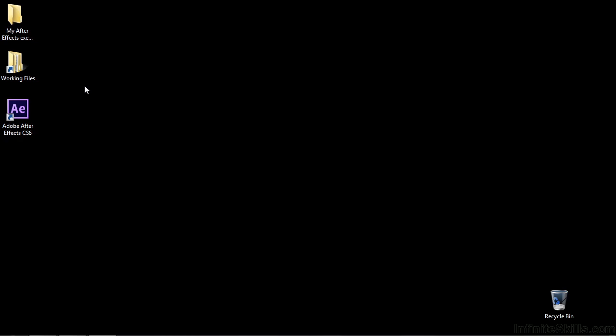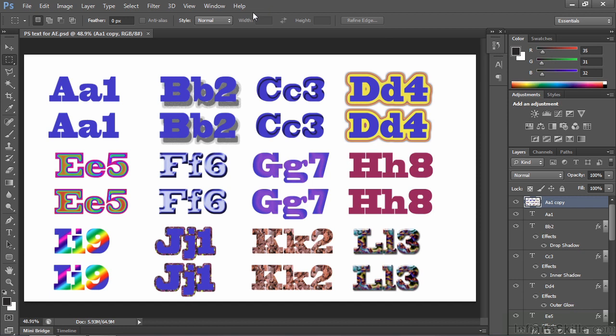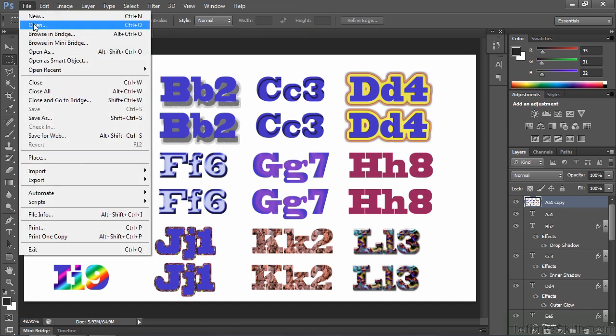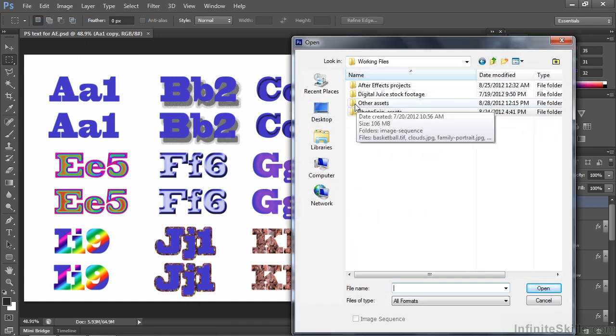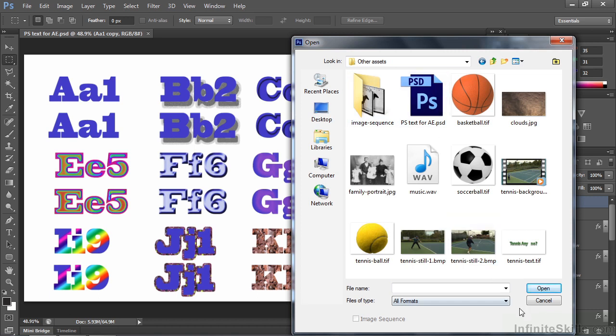But there are a couple of little gotchas that I want to point out. So I'm going to demonstrate this. I'm going to start by taking a look at a file in Photoshop. If you have Photoshop and want to look at this file too, it's called pstextforae.psd. If I go File, Open, you'll see that it is inside this folder here, the Other Assets folder inside our Working Files folder right there.